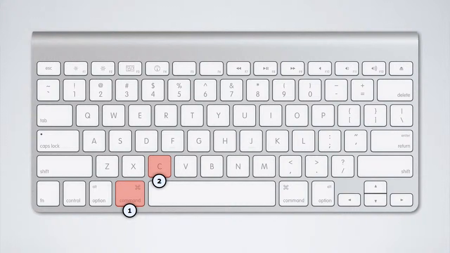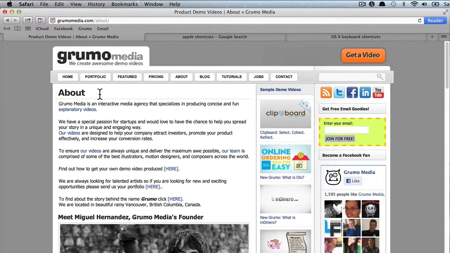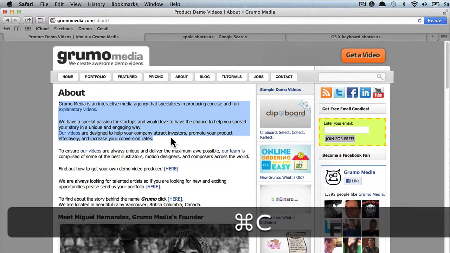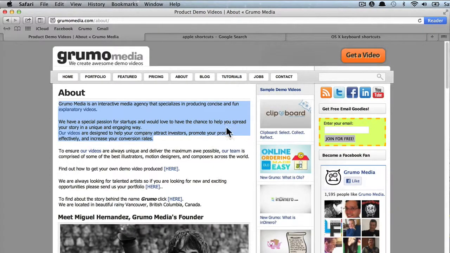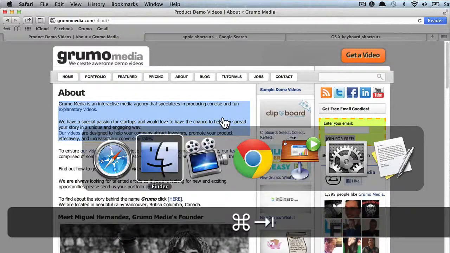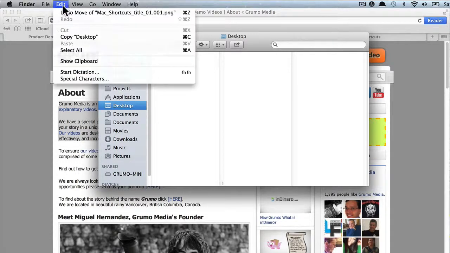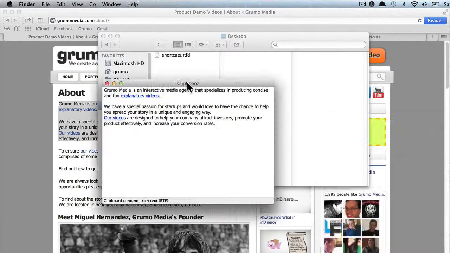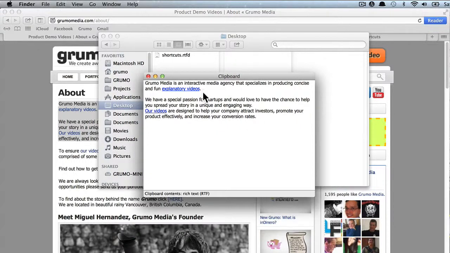Copy, obviously a lot of people know this already, but I just wanted to show you how that actually works. Look, if I just select an area here on this web page, right, and I press Command C, this text or whatever, even images, gets copied to the clipboard. The clipboard is this virtual invisible document where stuff gets copied to, so you can paste it later. But you actually can see the contents of the clipboard if you go to your Finder. If you go to Edit, Show Clipboard, you can see exactly what I just copied. And now this is saved there for me to be able to paste it anywhere.